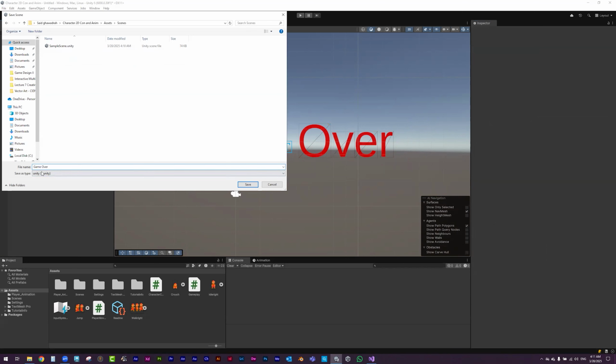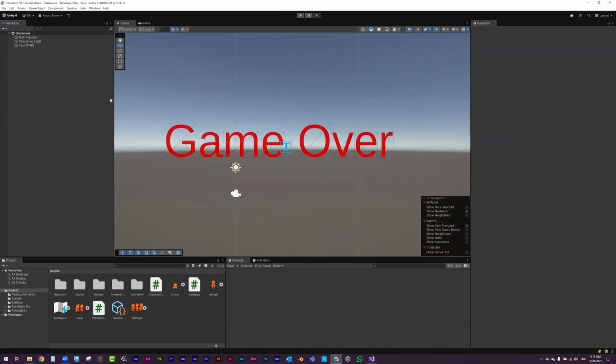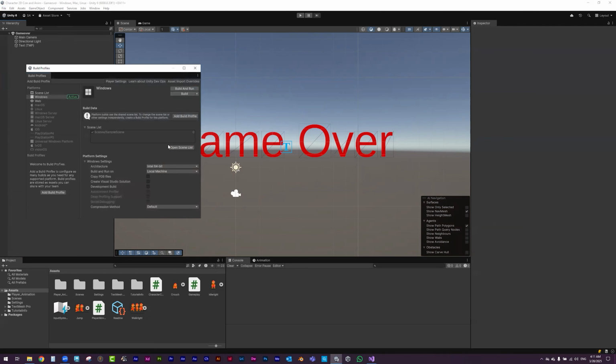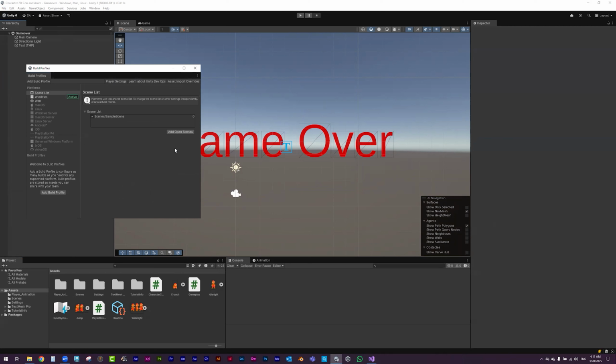Save as. Inside, I'm going to put it inside the scenes. And here, let me name it Game Over. And I need this name. I'm going to use it on loading the scene. Save. And I'm going to create a new scene. But before that, to be able to load another scene, I need to go to File, Build Profile. And here I need to open to load the other scenes I create. Here, because I already opened it, I can click Add Open Scenes. Now I have it here.